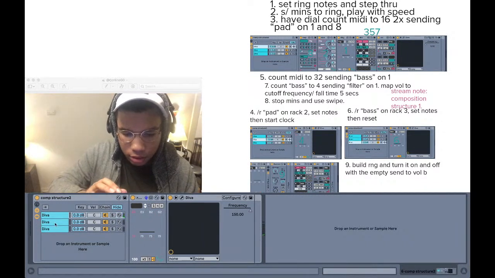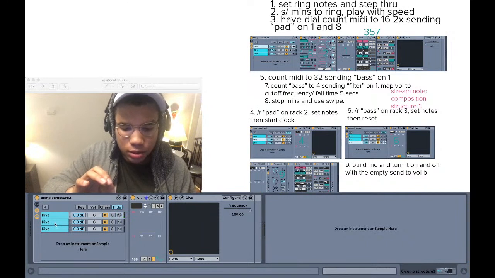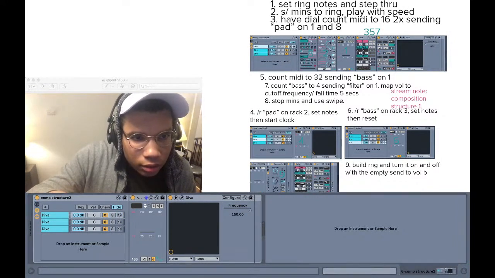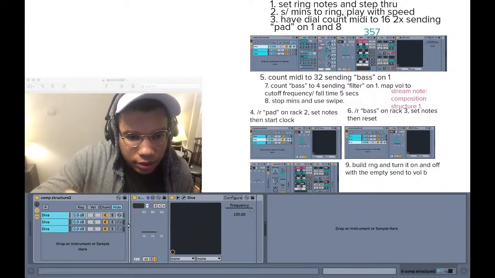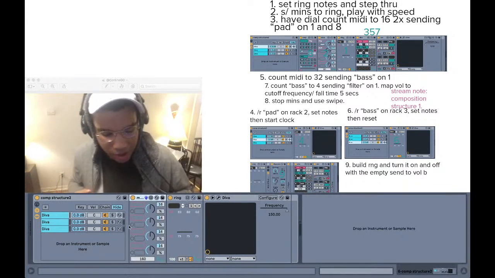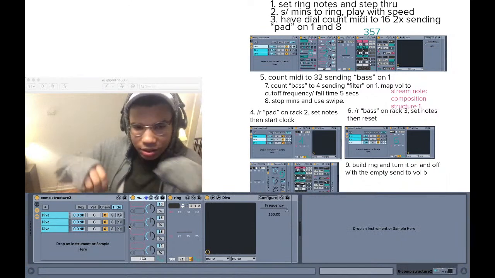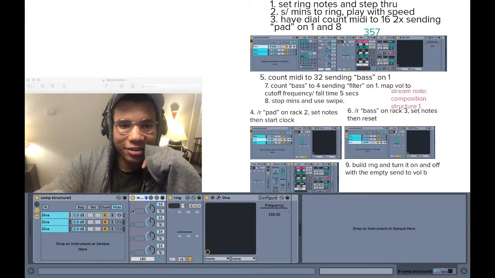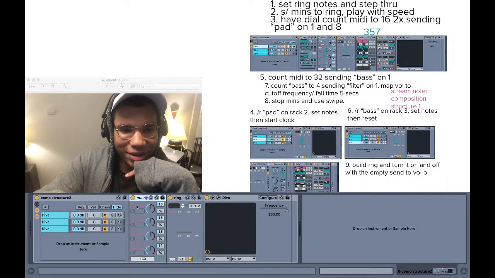What are we doing? Send minutes to ring. Okay, so now we're gonna clock it. Minutes is the new clock that I made. It's cool, but if you want to clock something, honestly, just write it in arrangement view.